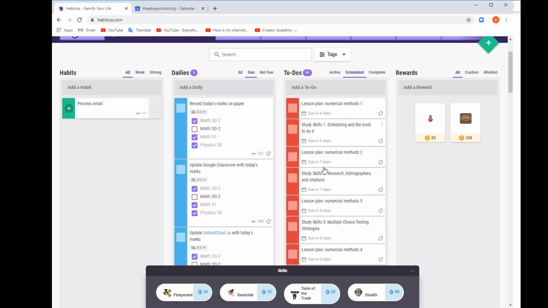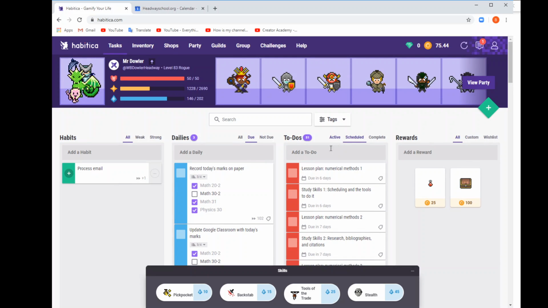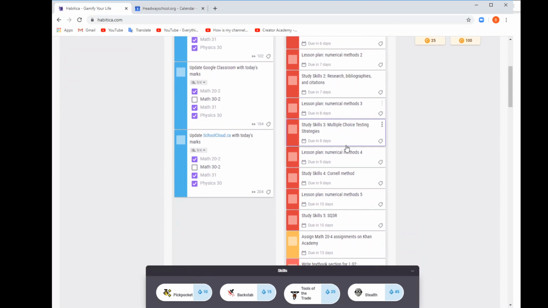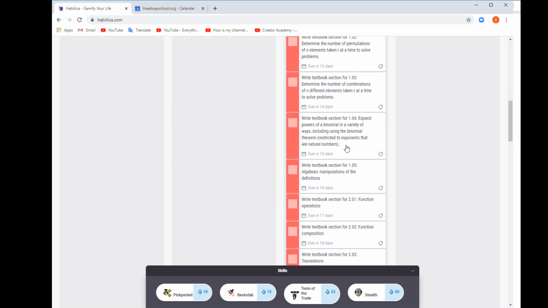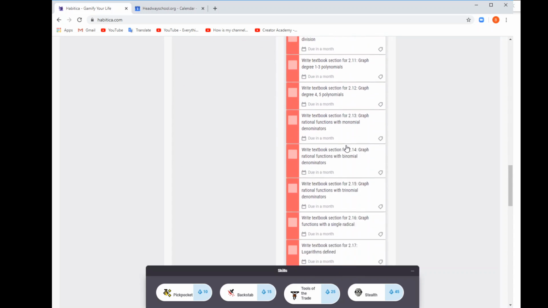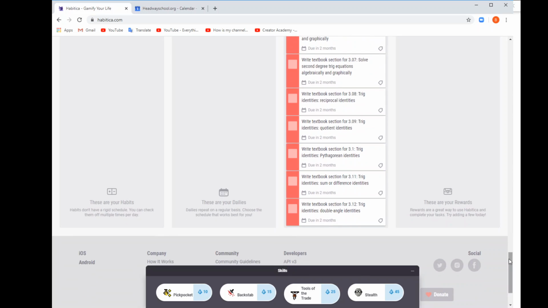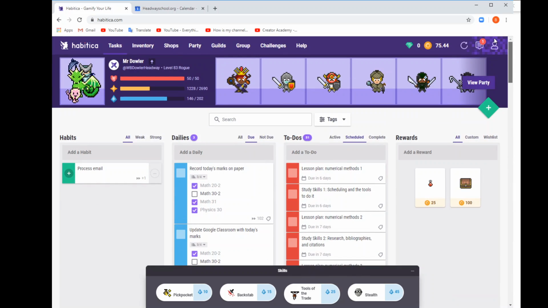So over here, under the scheduled tasks, these are the ones you only have to do once, like recording the first part of study skills, scheduling, and the tools to do it. I gave myself a deadline on that. It's due 6 days from now. I actually set all these deadlines for one day before we need it in class. So I can set these schedules up for everything that we need to do. And then each day I log in.